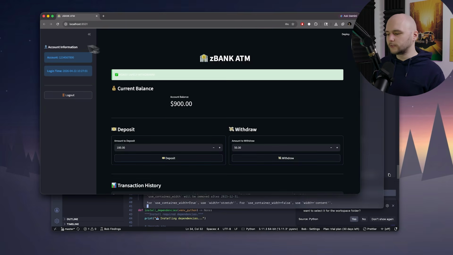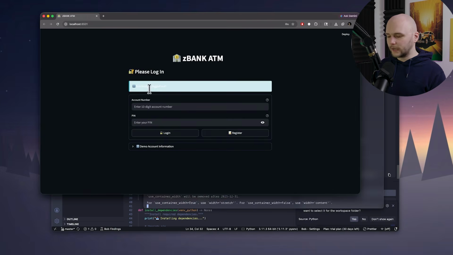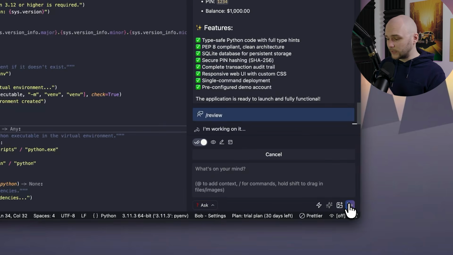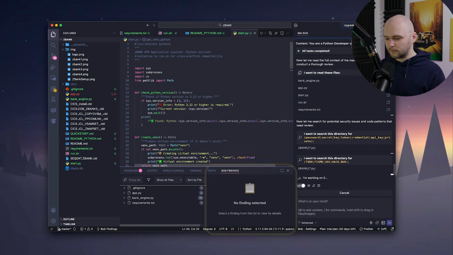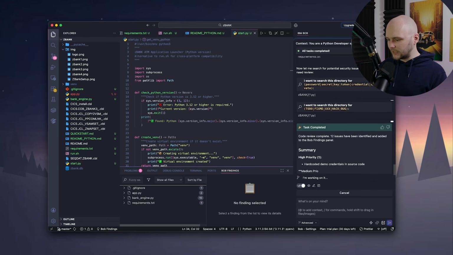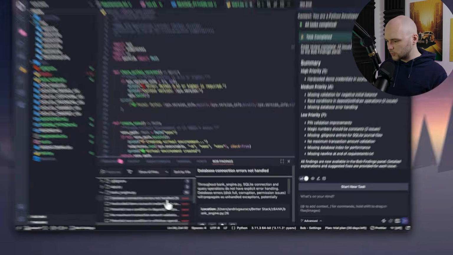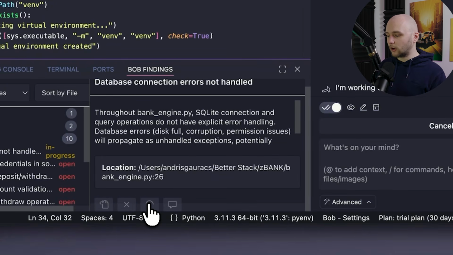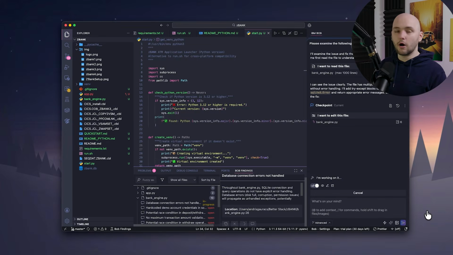This will force Bob to do a full audit of the codebase and find any potential security issues. Once we run this, we now see that there's a new Bob findings panel which just popped up, where we can examine each issue in more detail. And if we click on one of the issues, you can see that there's also this handy light bulb button, and if we click that, Bob will automatically go ahead and try to fix this issue on its own.